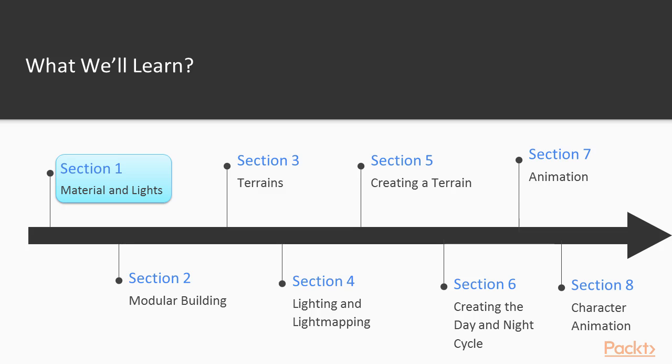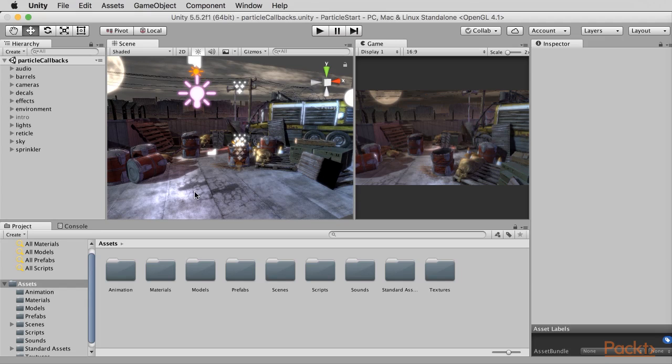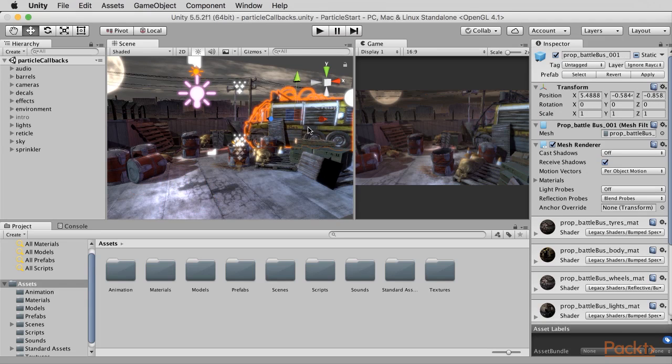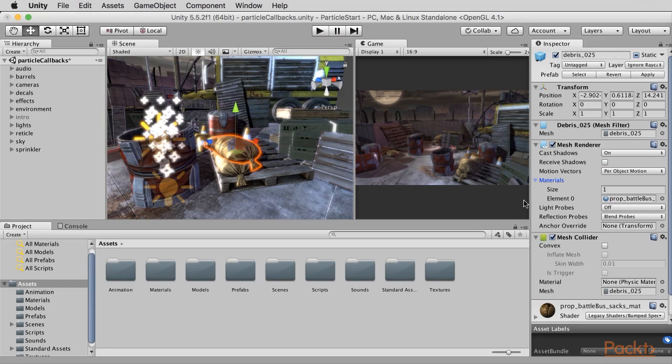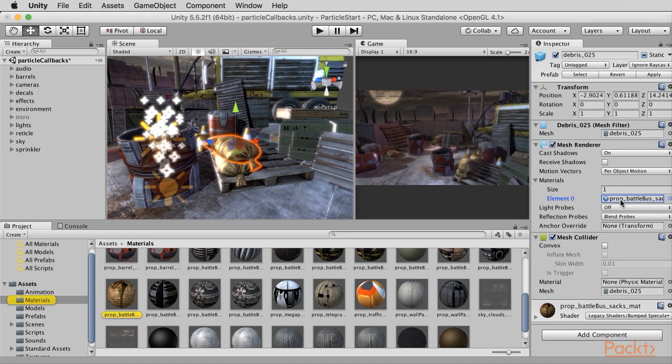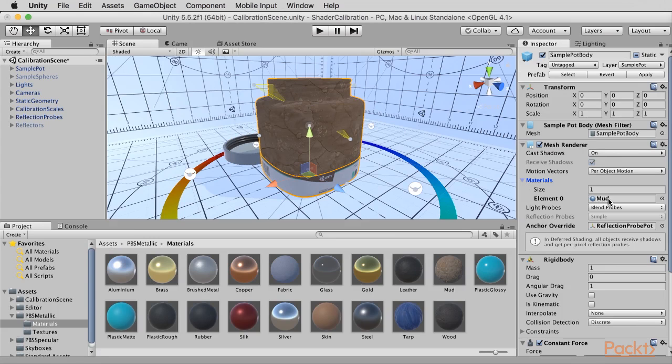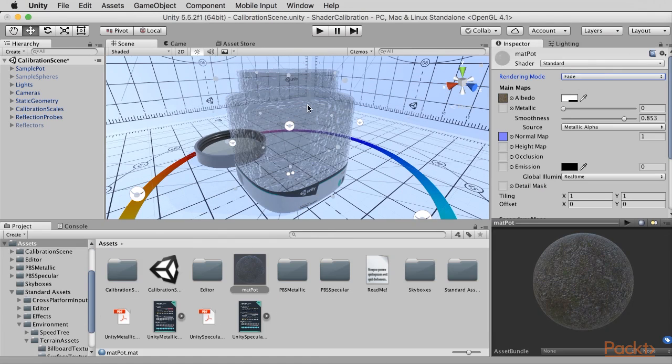Welcome to Section 1 of this course. In Section 1, we're going to be taking a look at materials and lighting. The materials part is about how we control the appearance of surfaces within the level. How can we make walls look like they're made from real-world materials like brick or concrete? How can we control the reflectivity of objects? How reflective are they? And how can we control how bumpy objects are as opposed to creating smooth surfaces?